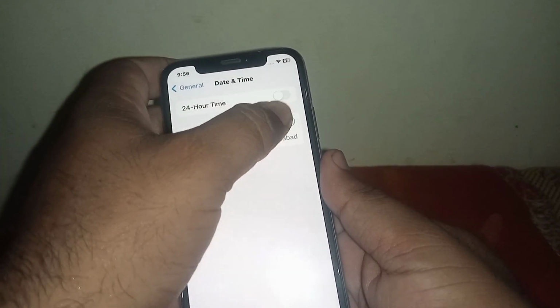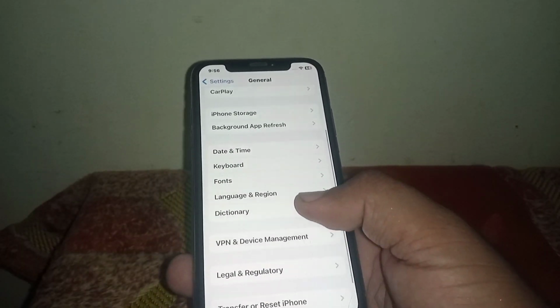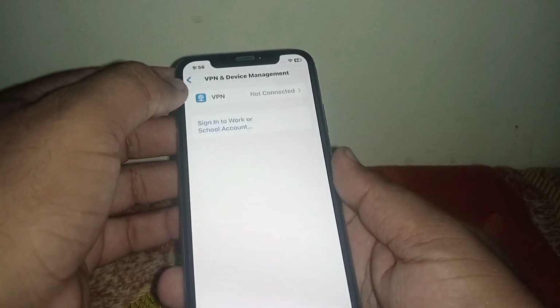If the toggle is turned off, what you need to do is turn on this toggle, and after that go back and scroll down and click on VPN & Device Management. From here, if you have connected a VPN, what you need to do is disconnect it.